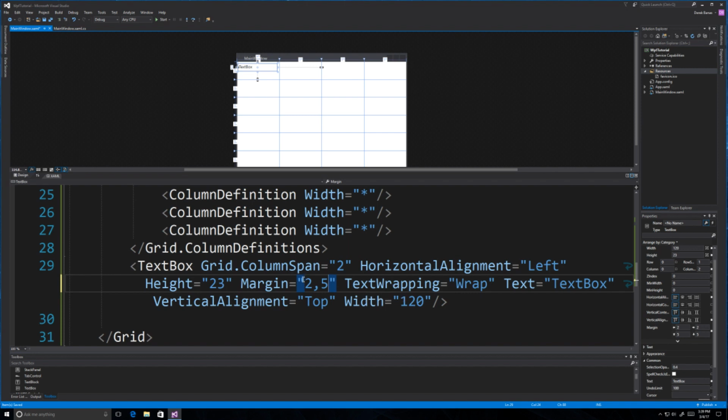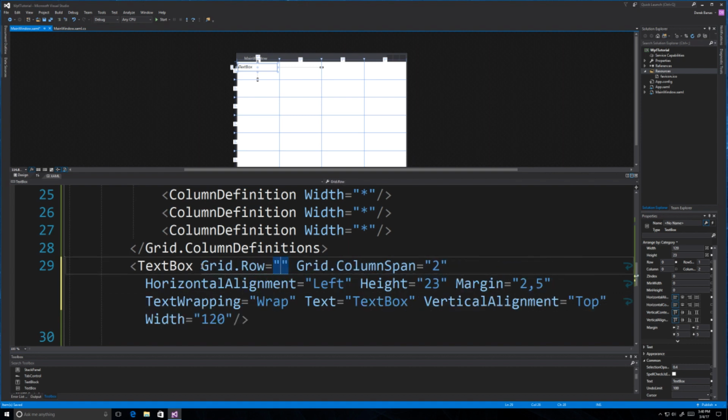Then what I need to do is define exactly how it's going to lay out inside of our columns. So I'm going to say that I want to use grid row, and that is going to be equal to 0. And then grid column span, that means how many columns it's going to take up. I'm going to say that it should take up 4. So that goes completely across the top of the screen.